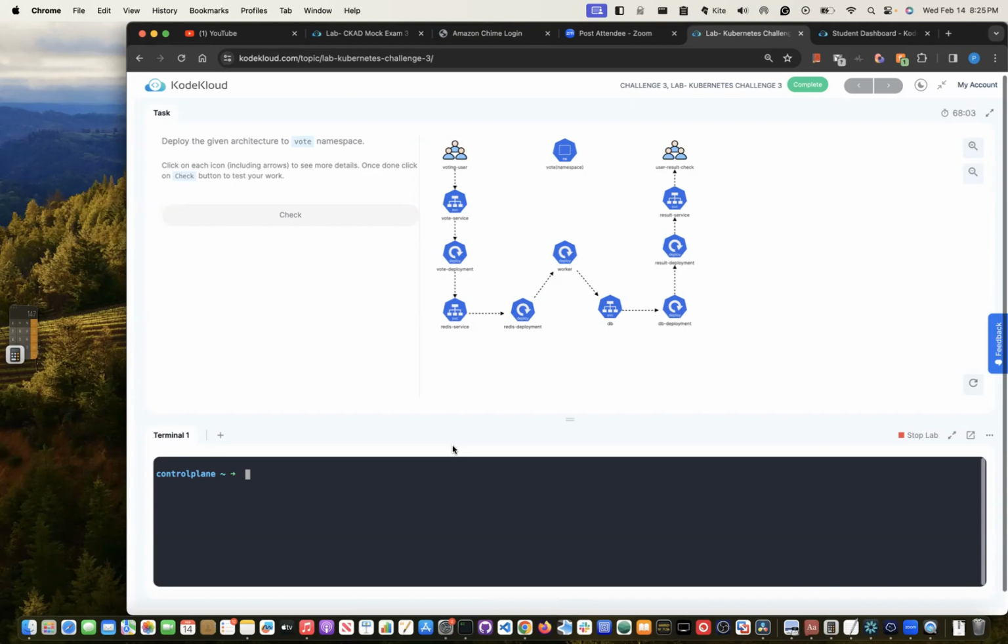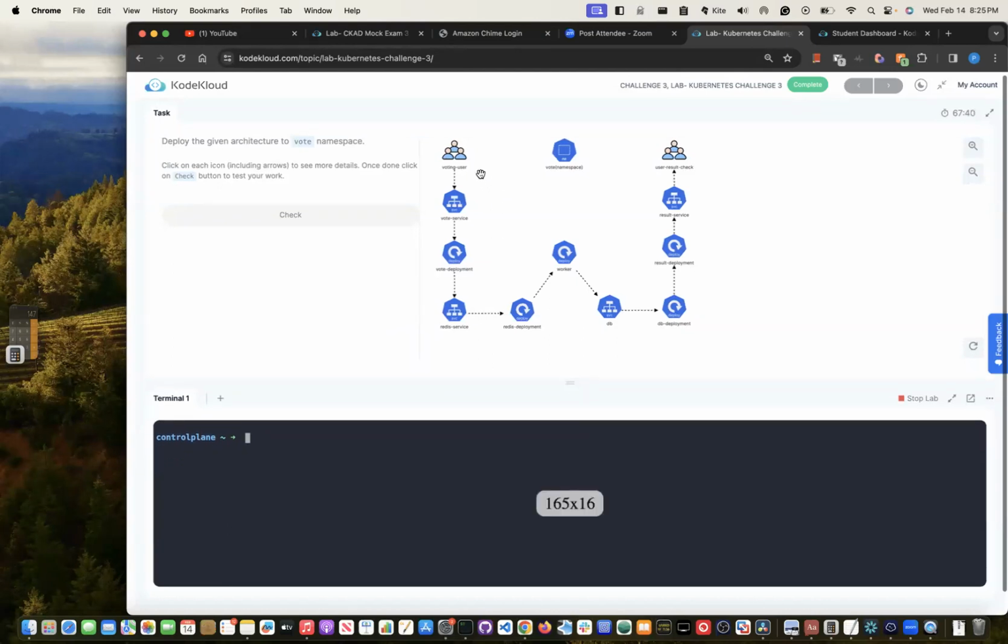So enough with that intro. So we have the question up here, which is pretty much giving us the architecture. It says deploy the given architecture to vote namespace. And we have to click on each icon to see the details and then pretty much just go through each section and get everything working. So let's go ahead and see what the first question is asking us.